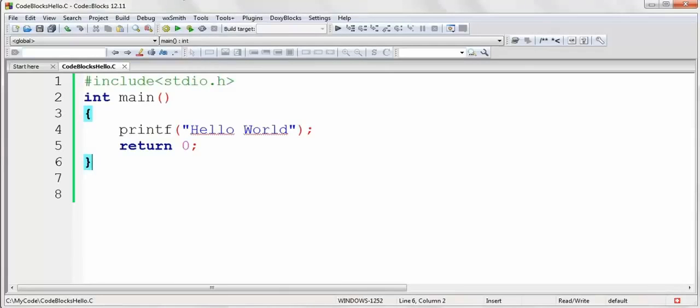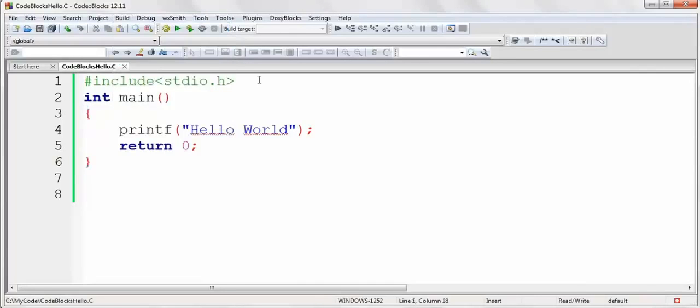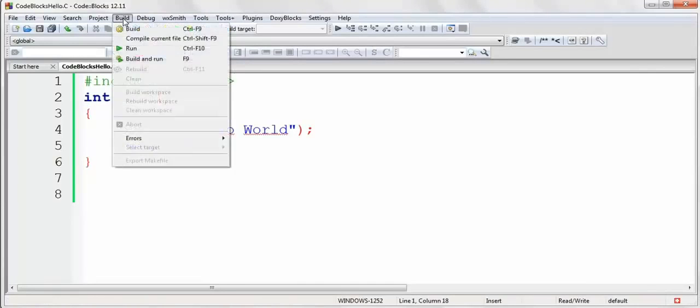Now to compile, I can go to build in the menu at the top here, and I can click on build. Build and compile, these are synonyms. We use these two terms for each other. If your build is successful, no message will come. Then you can run the program. You can also use the option build and run. It will do both in one click. So I'll click on build and run.